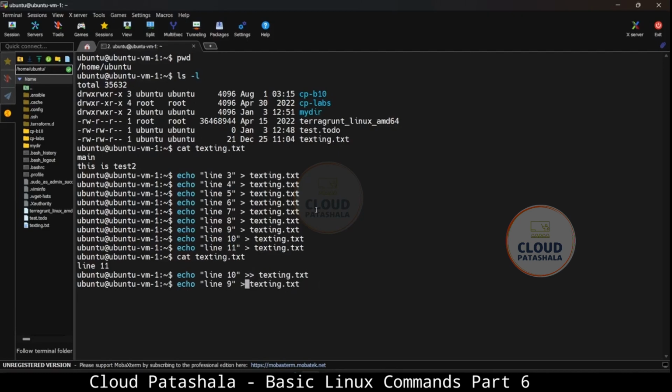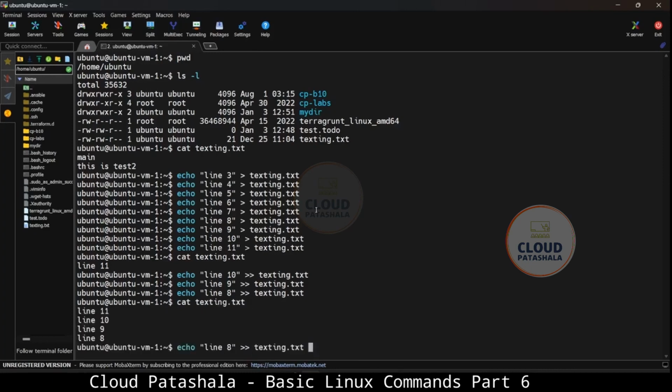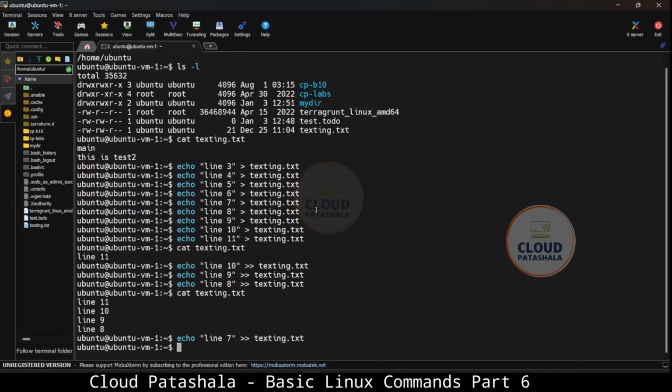How do I change that? How do we change that from happening? All I have to do is add another angle bracket before the file. So what this would now do is keep adding lines into the file. And you would see that we are now appending multiple lines into this.